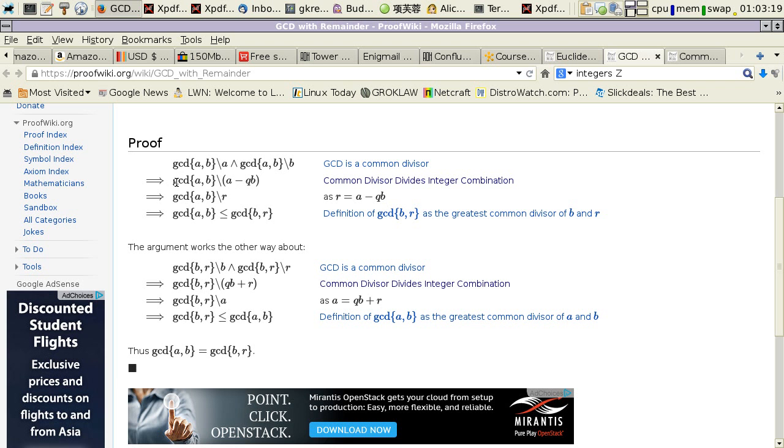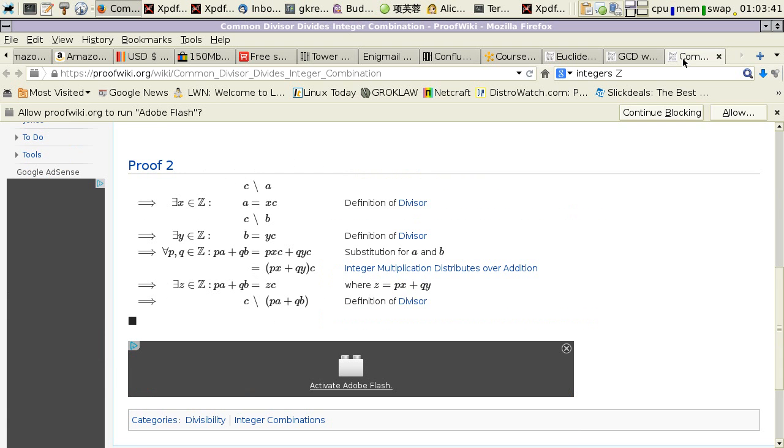So now we know from this that the greatest common divisor of A and B also divides A minus QB for any integer Q. Now, why do we know that? Well, there's another theorem that tells us that.